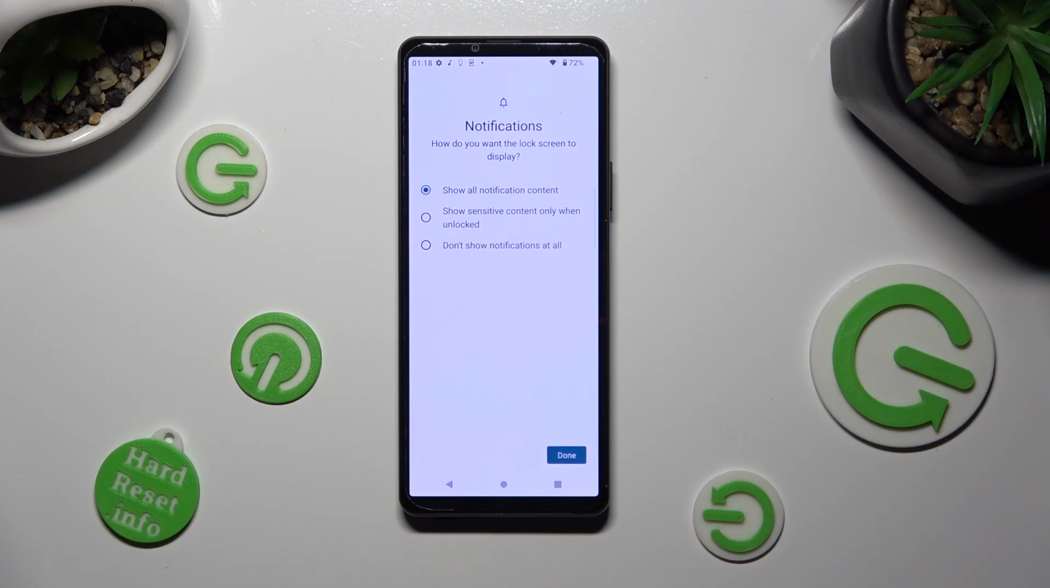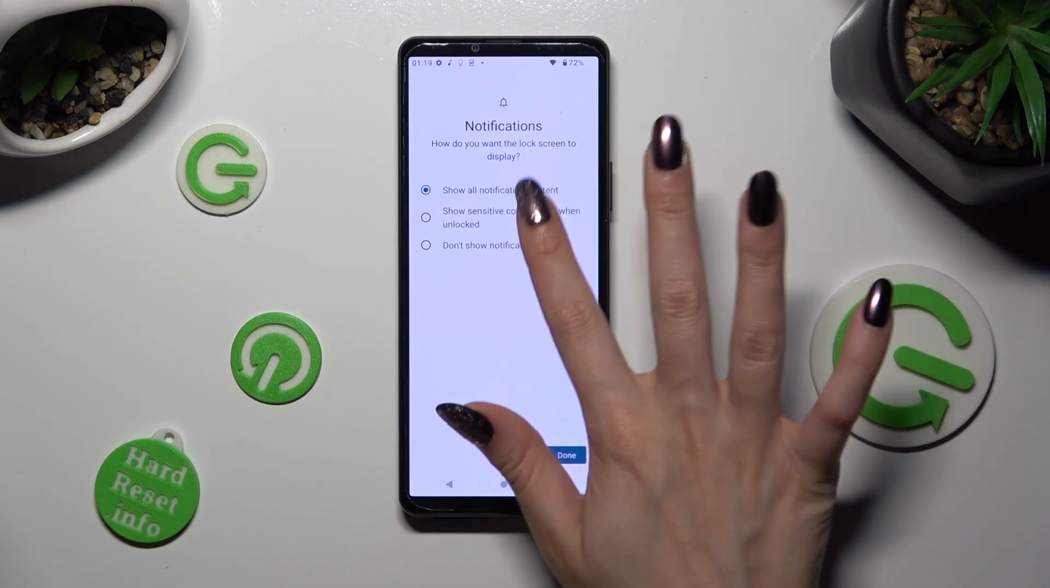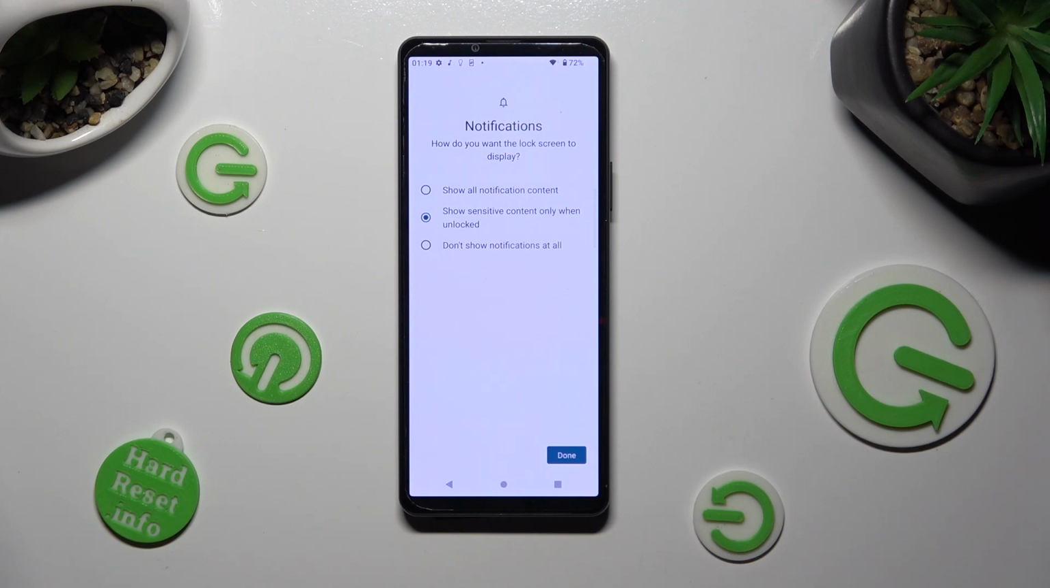Last but not least, answer this question: how do you want the lock screen to display your notifications? By tapping on the best option from the list of available ones. Show all notification content, show sensitive content only when unlocked, or don't show notifications at all. I will go with the last option, so all I need to do now is choose Done at the bottom right corner.